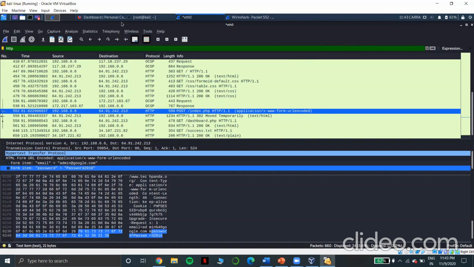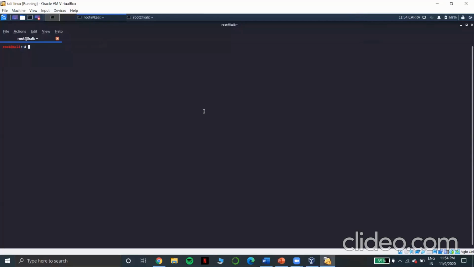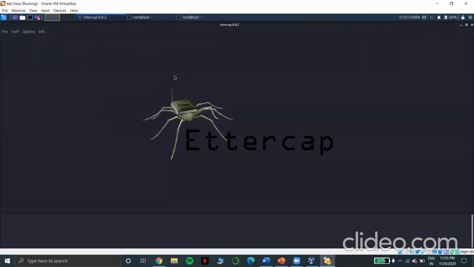Now we will move to the man in the middle attack using Ettercap. Now we'll be performing our next task, which is man in the middle attack, ARP poisoning, using Ettercap. Our first step should be opening Ettercap by using this command on terminal, ettercap -G. So the application is open right now. The top 4 options are visible. For starting, we have to click on Sniff, Unified sniffing.